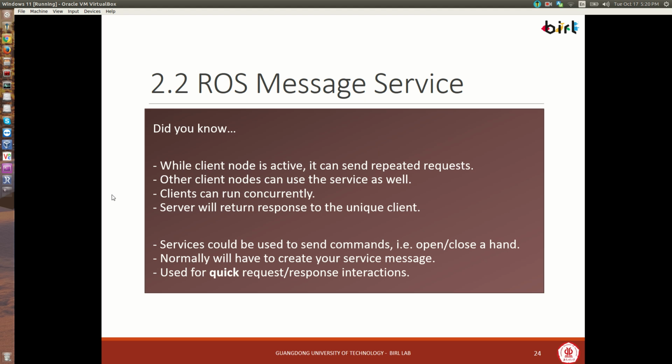Did you know that while the client node is active, it can send repeated requests? We just did that by typing names back and forth. Did you know that other client nodes can use the service as well? So you could have 2 independent or 3 independent client nodes that are requesting things from the server. Those clients can run at the same time, and the server returns a unique response to each of those clients.